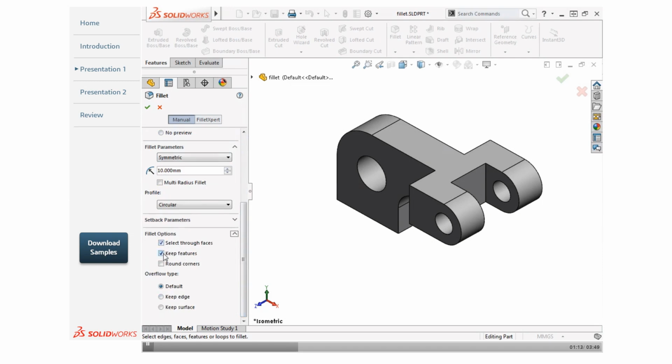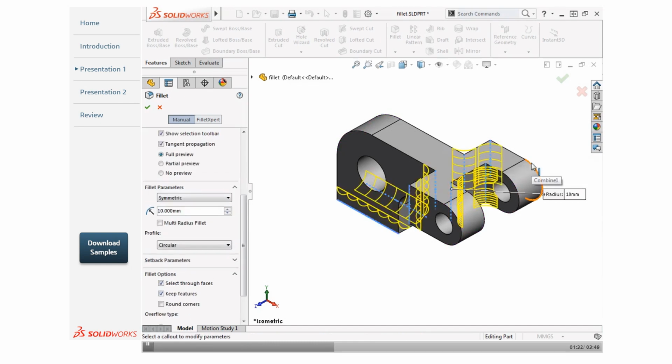I'll begin selecting edges to fillet on the part. Since I enabled the Select Through Faces option, I can select hidden edges through the shaded part as seen here, and the Edge Selection toolbar appears in the Graphics area when I select the edge. In the toolbar, I'll choose the option connected to Start Virtual Face, which selects multiple edges simultaneously, and multiple edges are selected on the part.